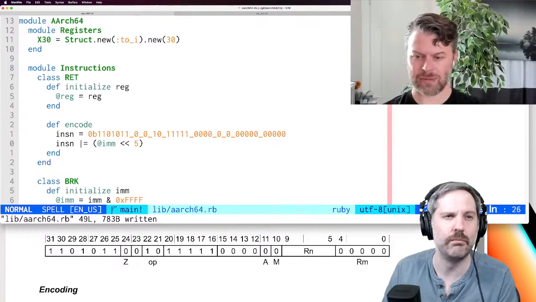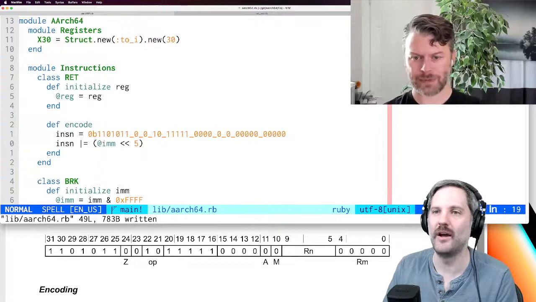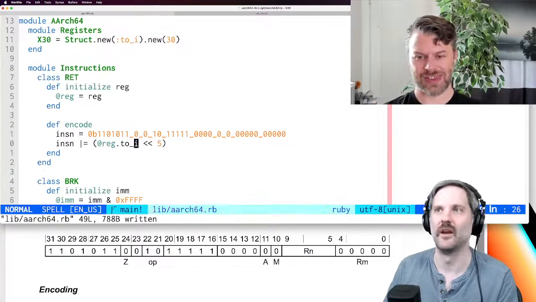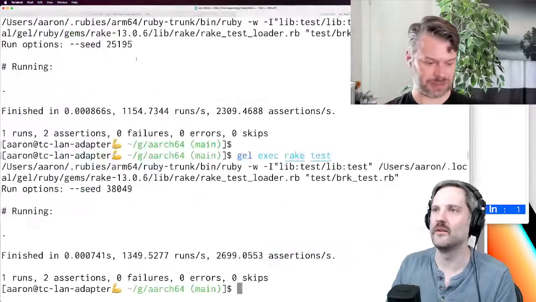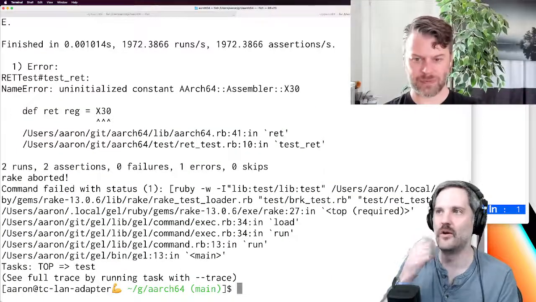And then yeah, same. Shifted up 5. All right. So we're gonna do this. Shift up 5. There we go. Okay, let's see. Does ret give us what we want? No.